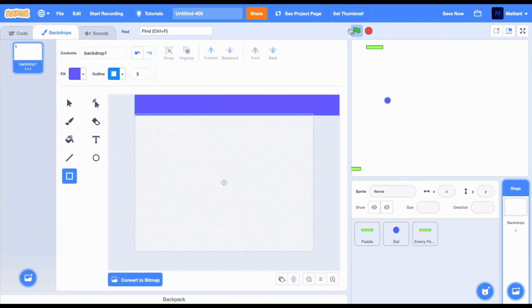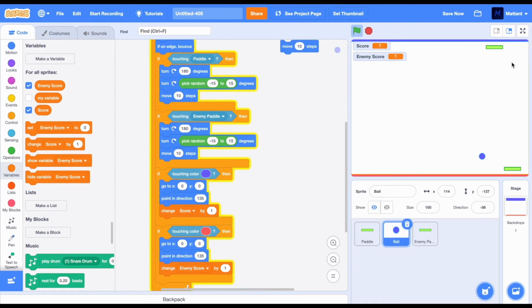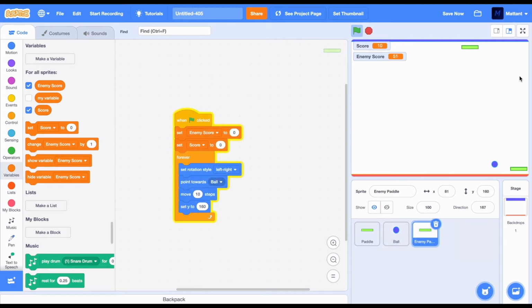We now need to detect if the paddle has scored a point or the enemy paddle has. This will make a much smoother appearance to the enemy paddle sprite.